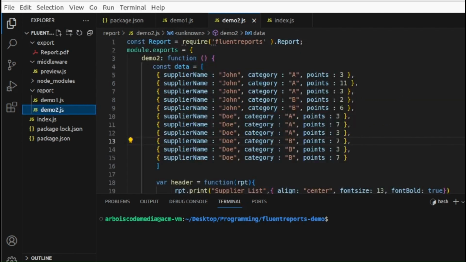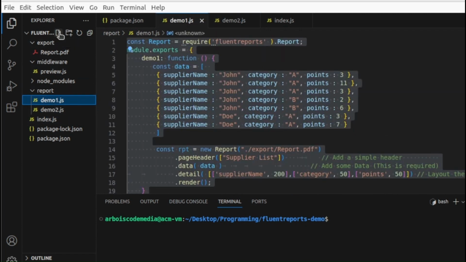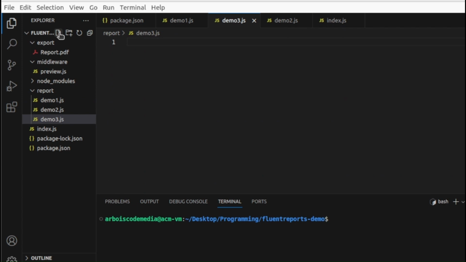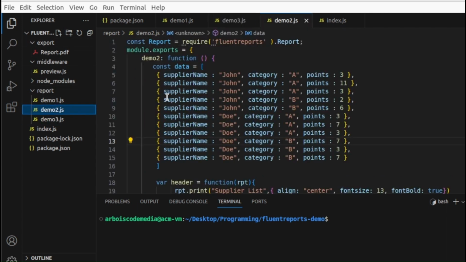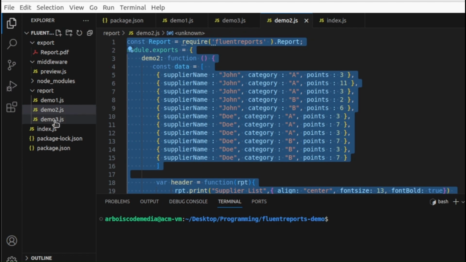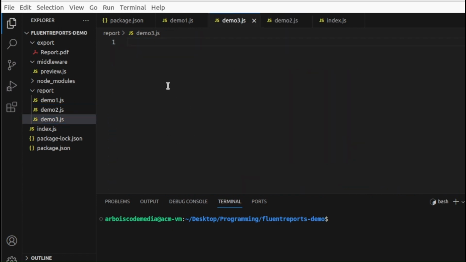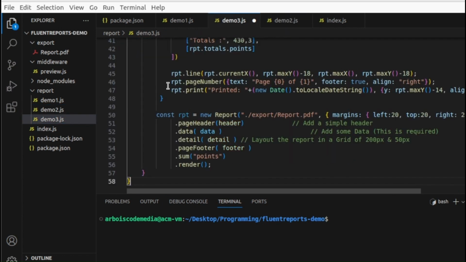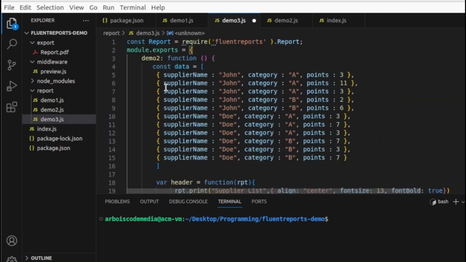Let us create a new file. Under here, let's create a new file, and we're going to name this demo3.js. Now, we're going to copy the old code from our previous video, then paste that in our new file. Now from here, we're going to rename this function to demo3.